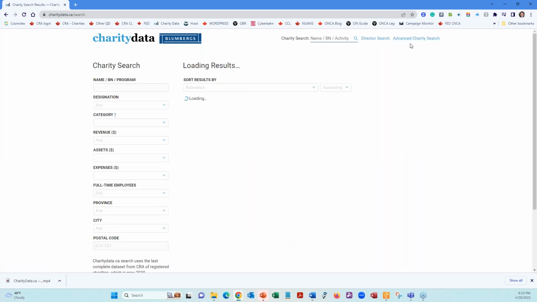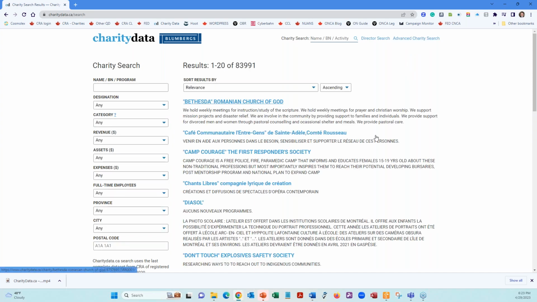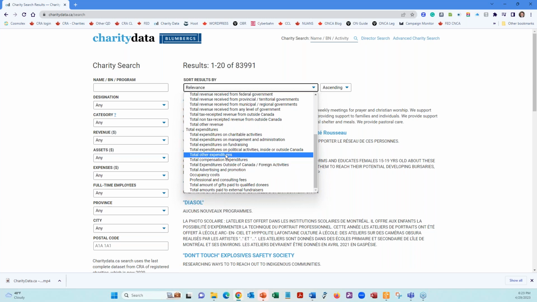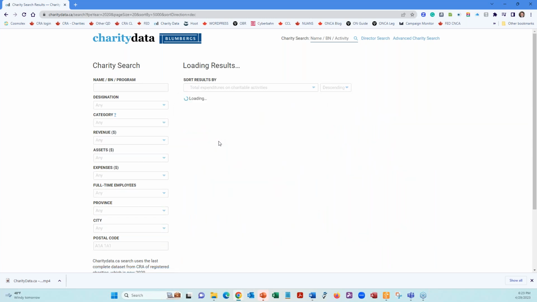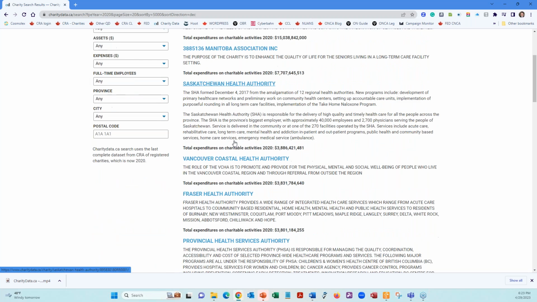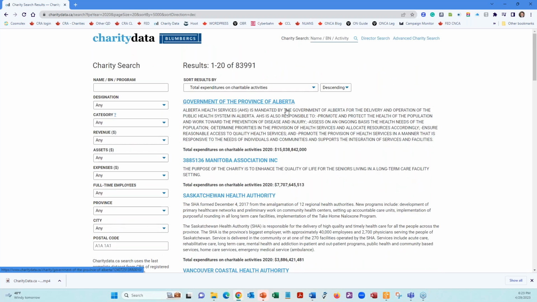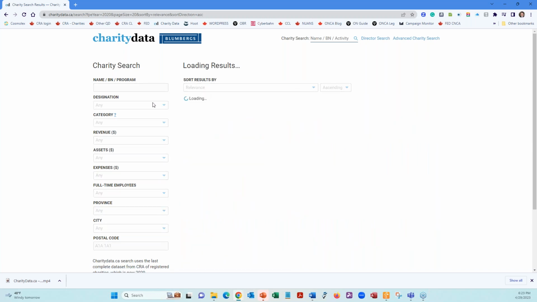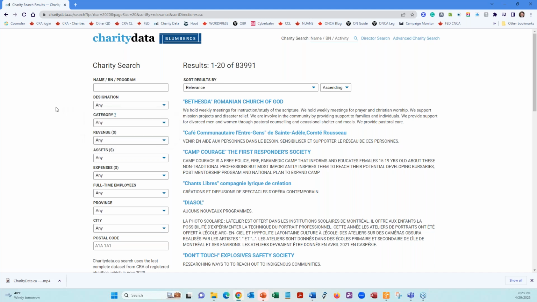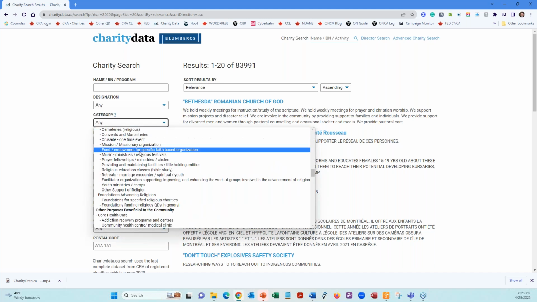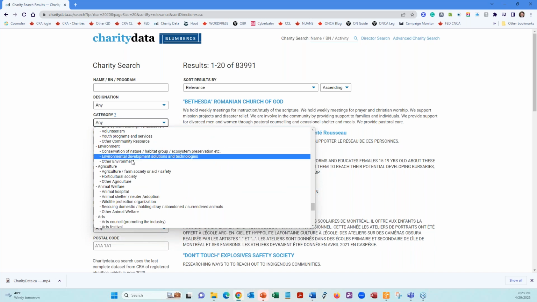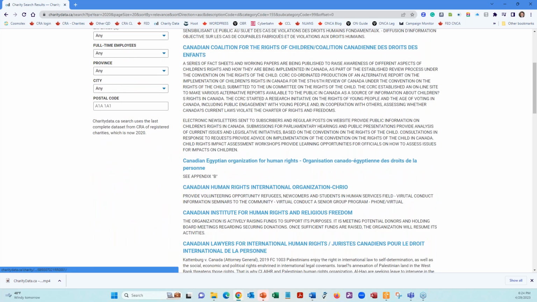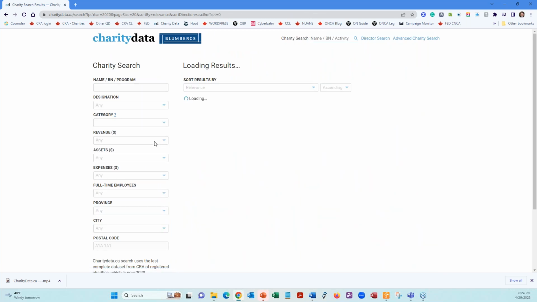Also, there's an advanced charity search, which allows you to look at Canadian charities and break it down. For example, which charity spent the most on charitable expenditures. There are about 30 different ways of searching, and you can also break it down by designations, such as public or private foundation. You can also search by 252 different categories. For example, if you're interested in upholding human rights, what groups are involved with that, you can search that way. You can do it by revenue.